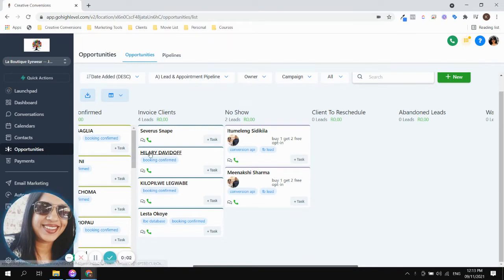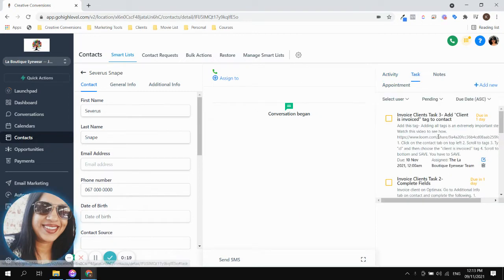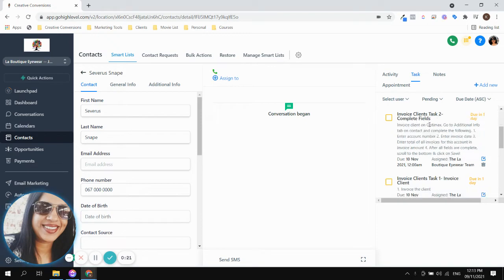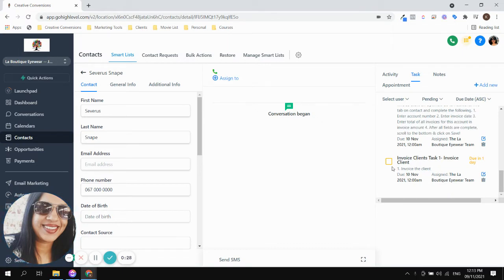Once a client is moved to the invoice client stage, the following steps need to be done. I put a test contact here, Severus Snape. If you open Severus Snape, the first thing you've got to do is go into tasks, and you'll see that there's instructions here on exactly what to do with this client.